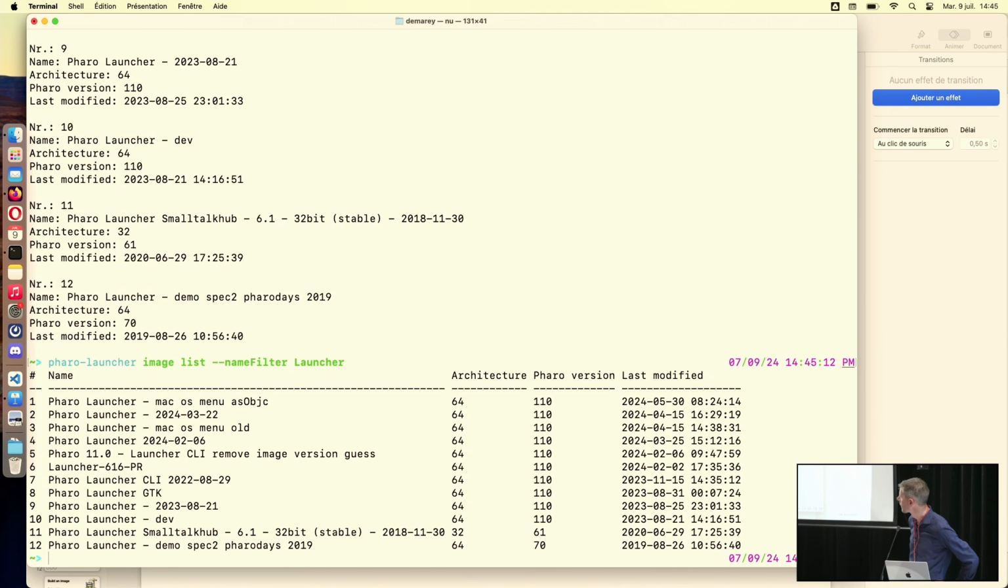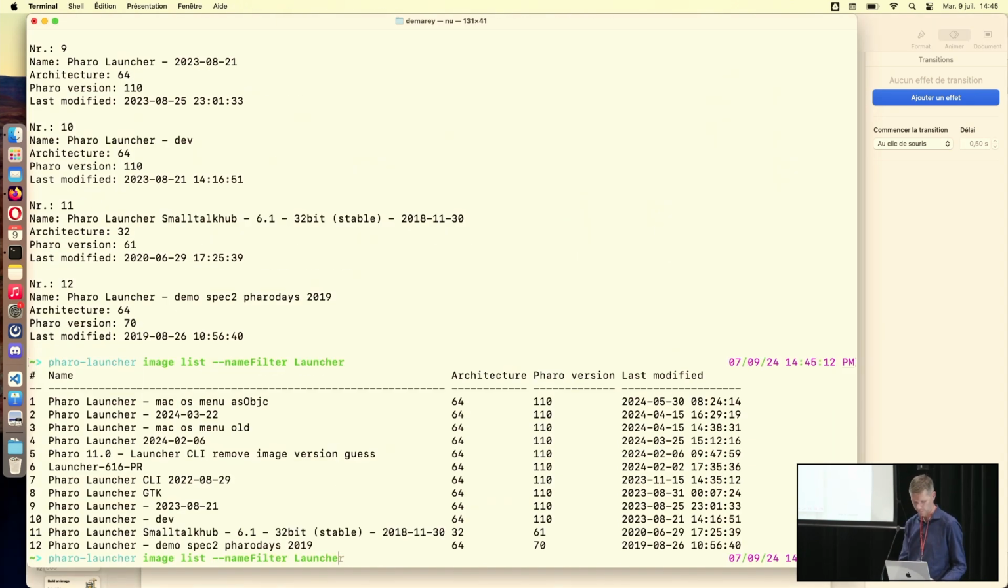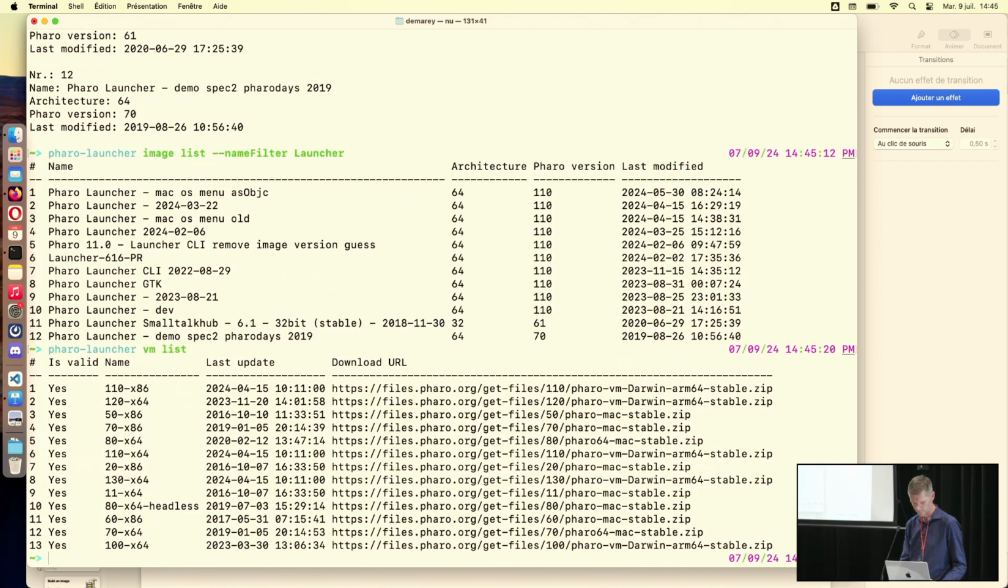When I use this command, it runs the Faro virtual machine with a standard Faro Launcher image. So it's just a wrapper, a shell script that wraps the run of the Faro image. The same code is used for the Faro Launcher UI and the command line. I can do the same for the virtual machine: vm list. Okay, I have the list of virtual machines that are already on my computer.